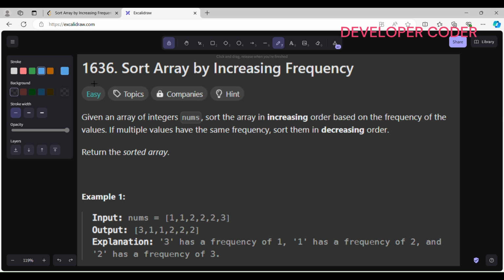So today I am going to solve problem number 1636, sort array by increasing frequency. In this problem we are given an integer array nums. We have to sort the array in increasing order based on the frequency of the values. Here, 1 is appearing 2 times, 2 is appearing 3 times, and 3 is appearing 1 time.